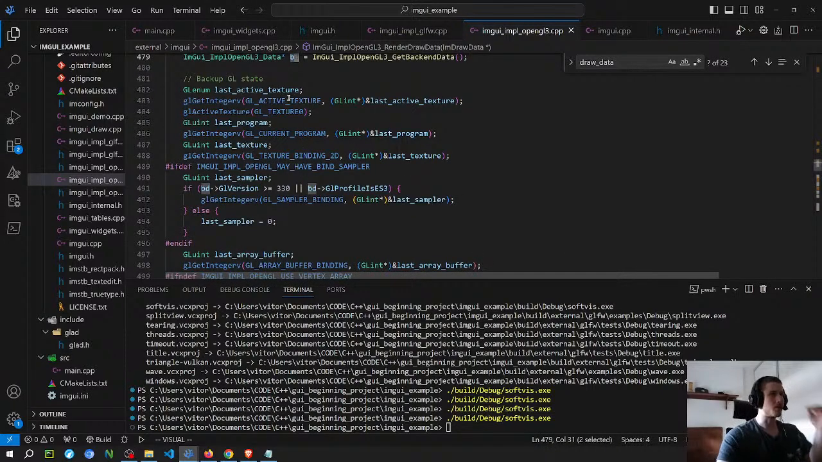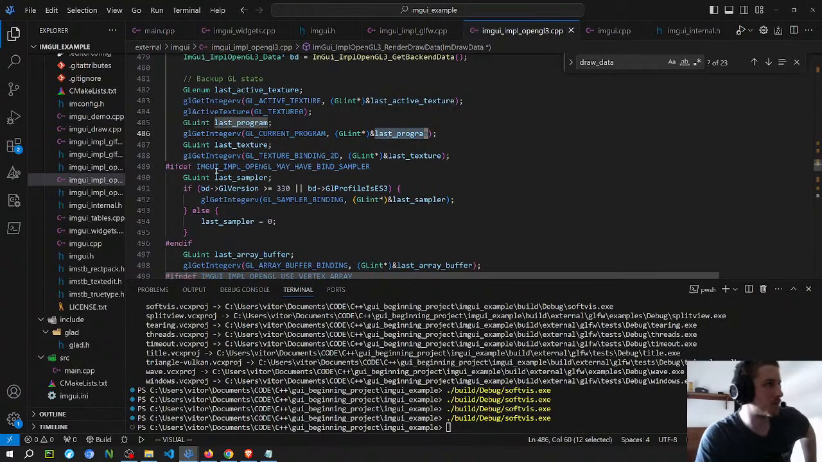Oh, here's just creating a bunch of variables. Then these are definitely OpenGL functions. So it just puts whatever active texture it has on this variable in the current program.